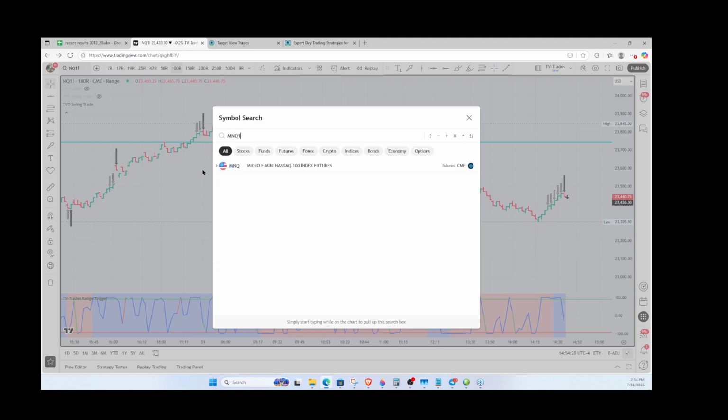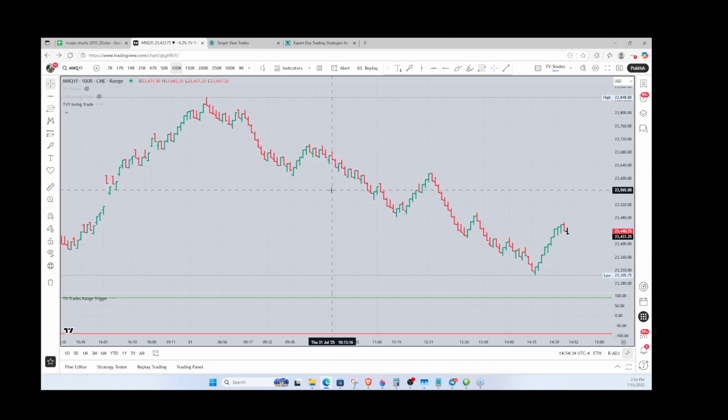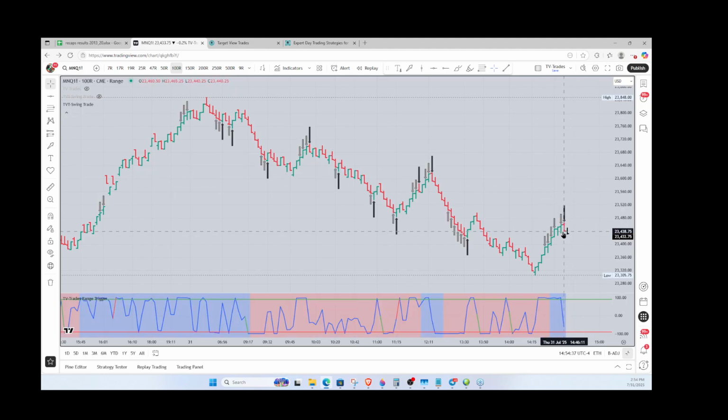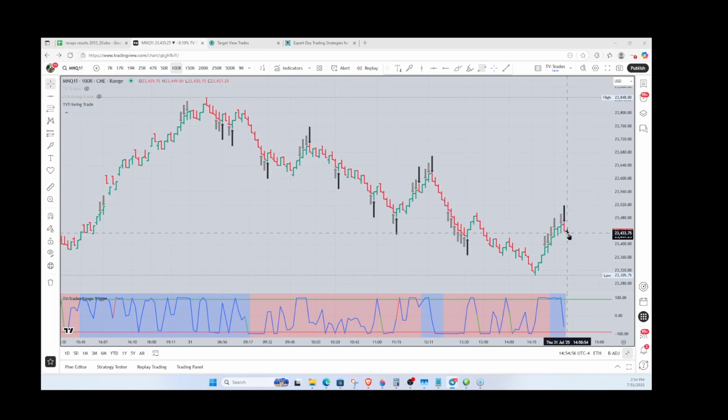MNQ1. Let's look at the MNQ1. Here it is. Okay, so it was this one right here. That's exactly right. It was the close of this bar, the open of that bar. That's where it triggered, this one right here. So it was the close of the bar that opened at this time. It would bring you to this point right here. You'd be right here is where you'd be selling. Okay.